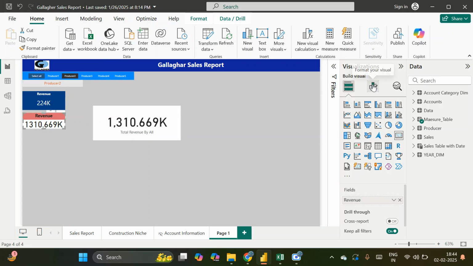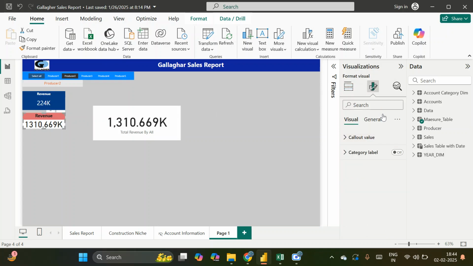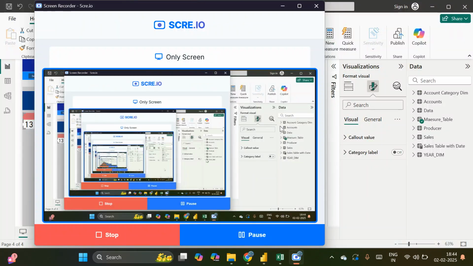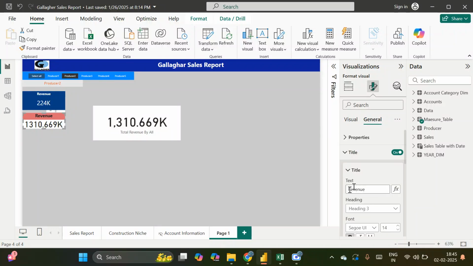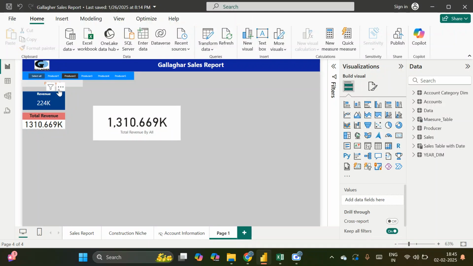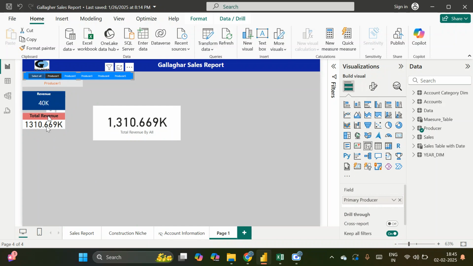So I will change this header. Yeah, so this is total revenue, right? Let me go back to the tile and type total revenue in place of revenue. Okay, so this is total revenue, and it is not impacted by the value selection in the slicers. So it remains the same.